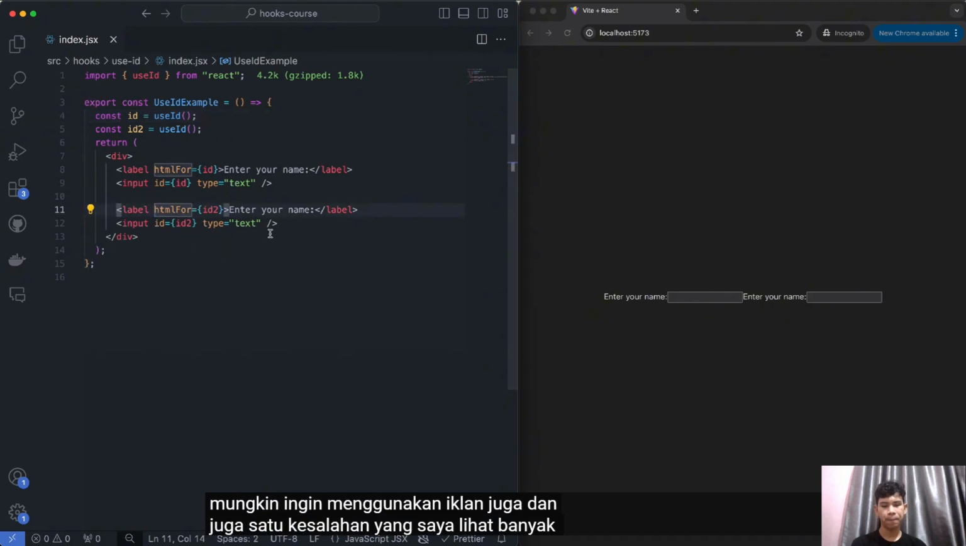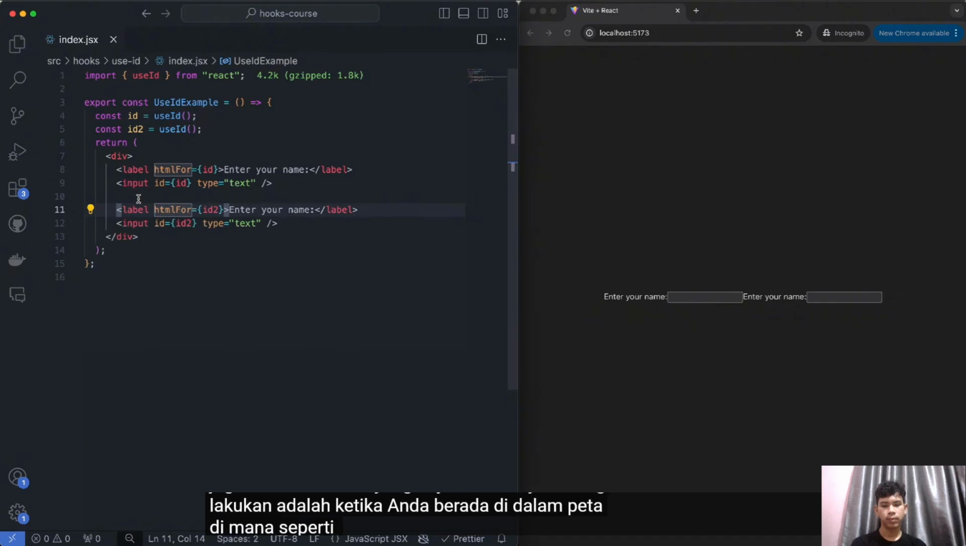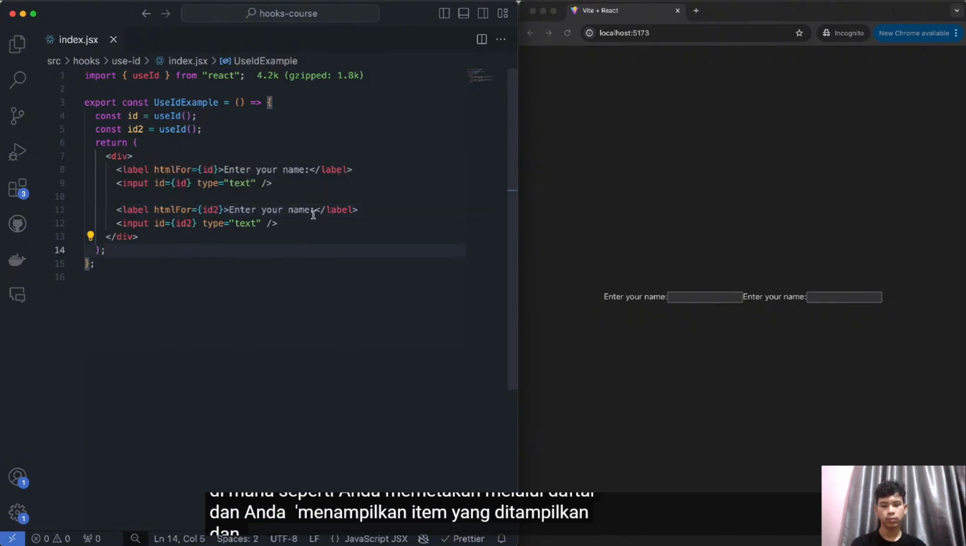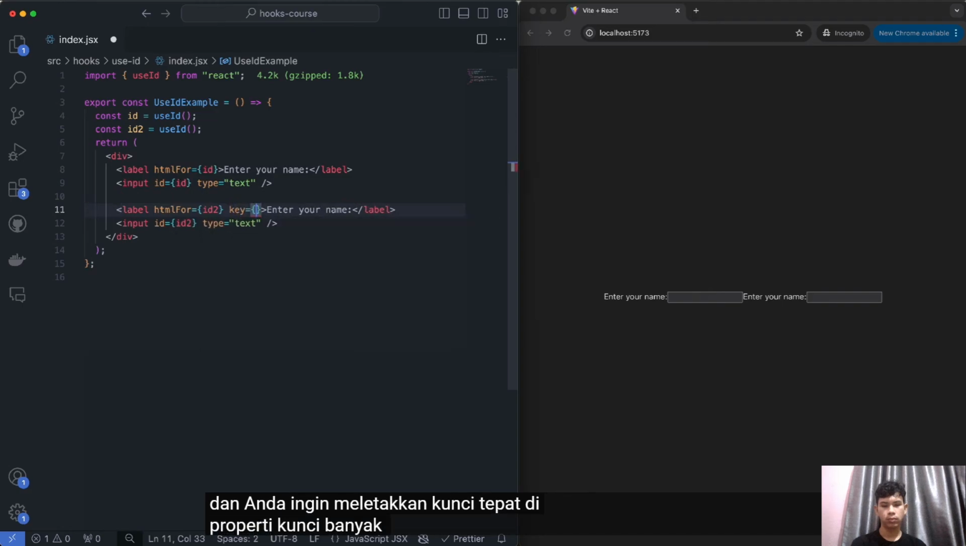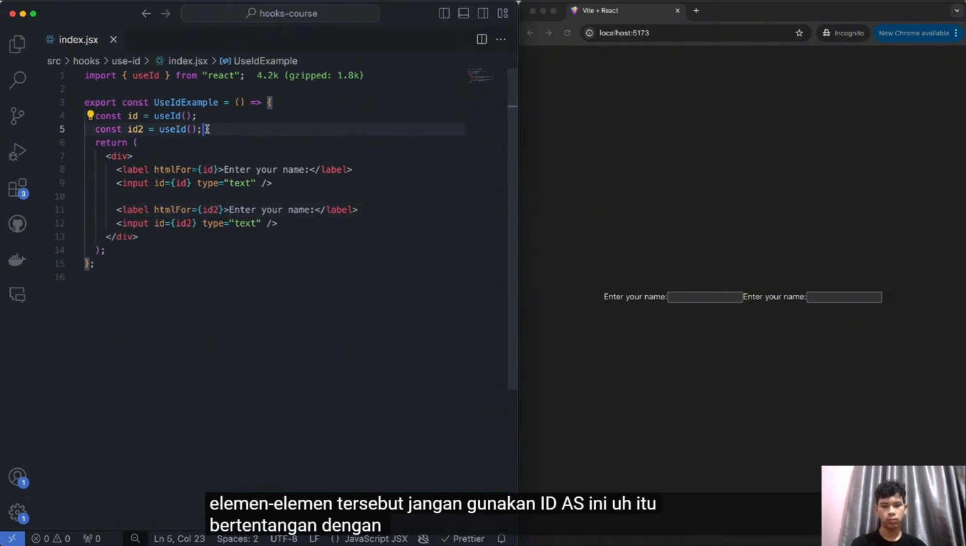And also, one mistake I see a lot of people making is when you're inside of a map, where you're mapping through a list and displaying items and you want to put a key, right? The key property. A lot of people want to just put the ID, but no, use the index or the ID of the item from the mapping function to keep track of those elements. Don't use useId. It goes against the purpose of this hook.